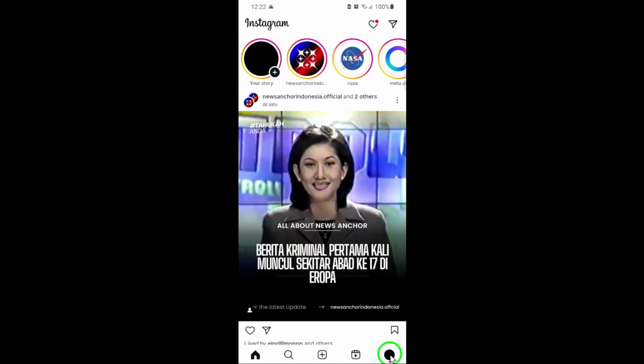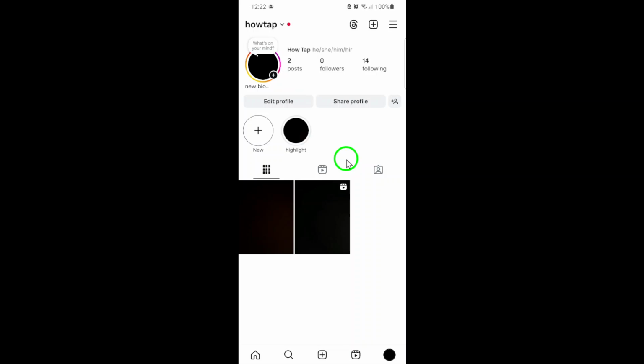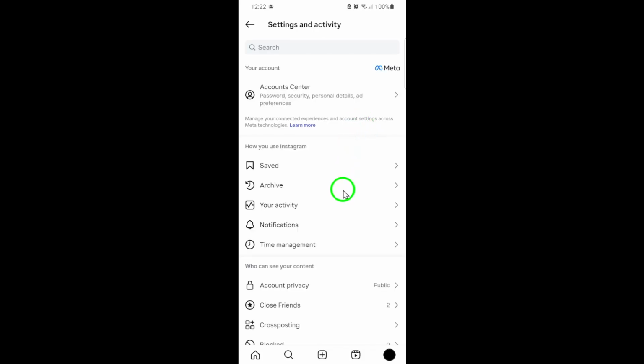This is where all your posts, stories, and Reels live. Once you're on your profile page, look to the top right corner and tap the menu icon, which looks like 3 horizontal lines stacked on top of each other.